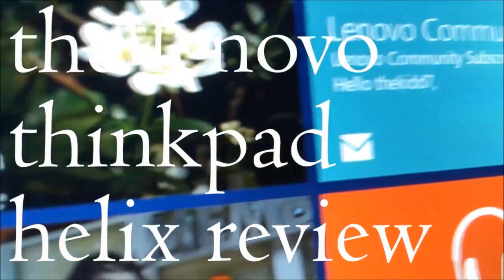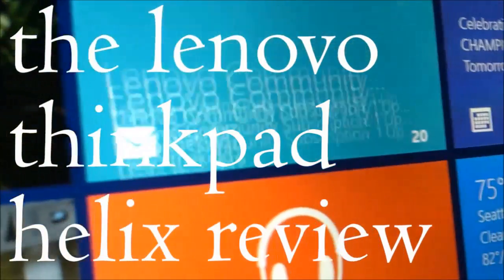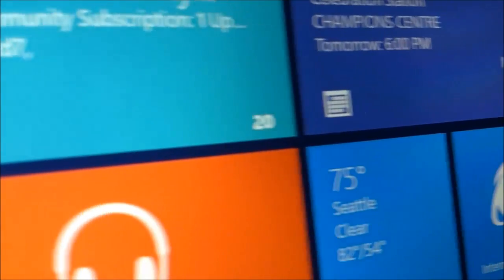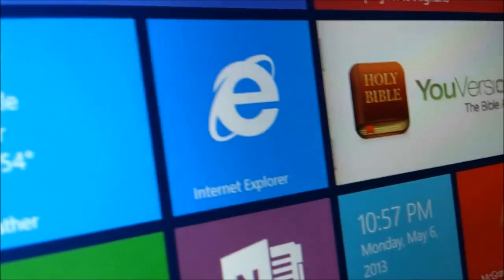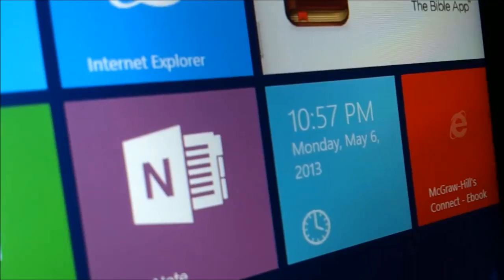Hi, this is James Kidd, and I am reviewing the Lenovo ThinkPad Helix, a Core i7, 256 gig solid state drive and 8 gig of RAM convertible PC running Windows 8. Here it is, right here. As you can see, maybe I just have really oily fingers, but the build quality is great. It's just so sturdy. Let's get right on to it.